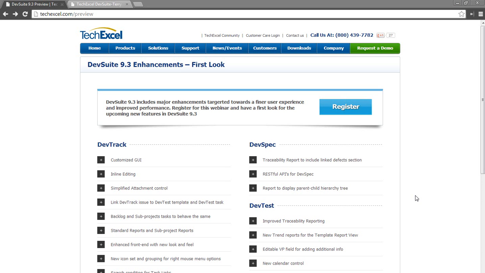Thank you. As part of the 9.3 release, one of the major enhancement requests that we have been working on is the Customizable GUI for DevTrack. We have a working prototype ready for DevTrack, and I can show you how you can configure the admin client and then how you can view the result on the web client.